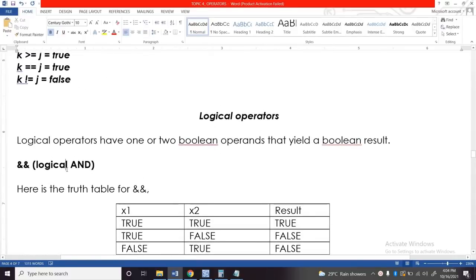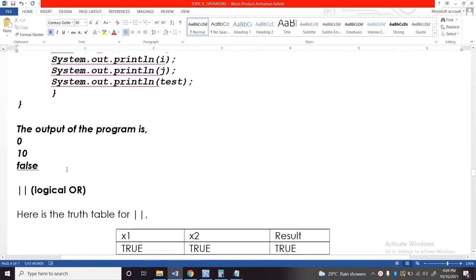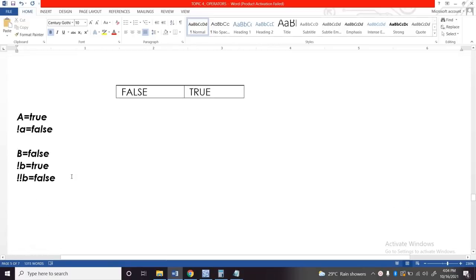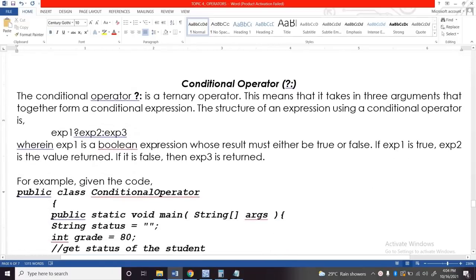So, we have the logical AND, the logical OR, and the logical NOT. Now let us proceed to the conditional operator, which is symbolized by the question mark and the colon. That is what we call the conditional operator. It says here that the conditional operator is a ternary operator. What does ternary operator mean? It says here that this means it takes in 3 arguments. We have 3 arguments. I am just going to highlight that one.